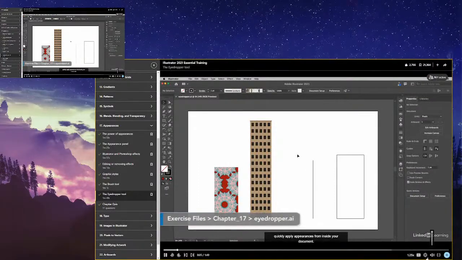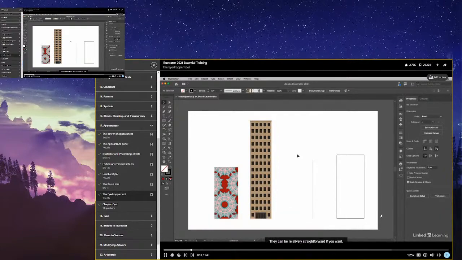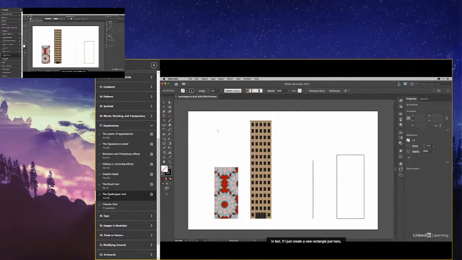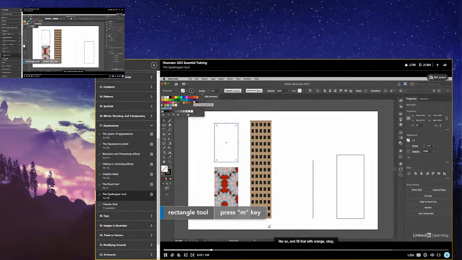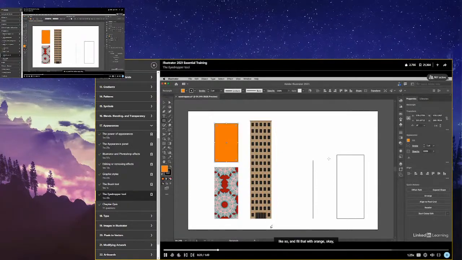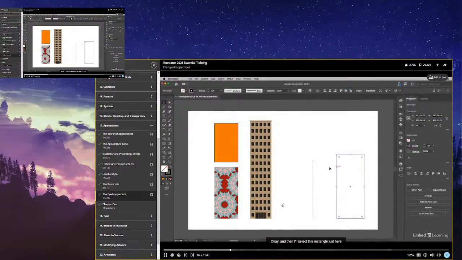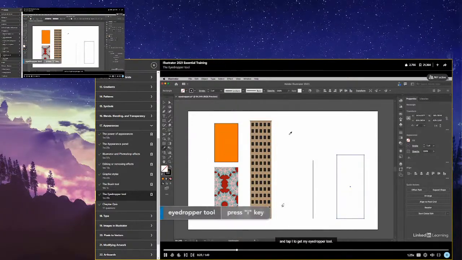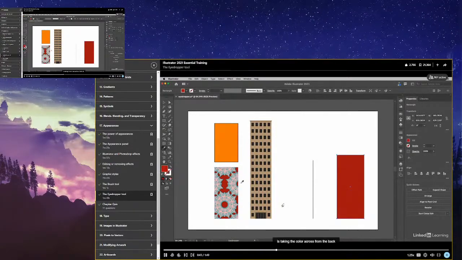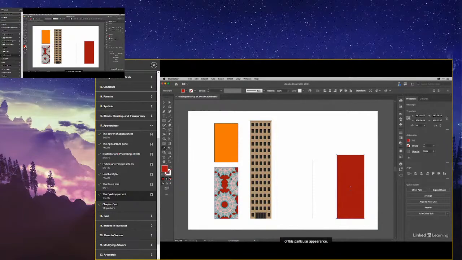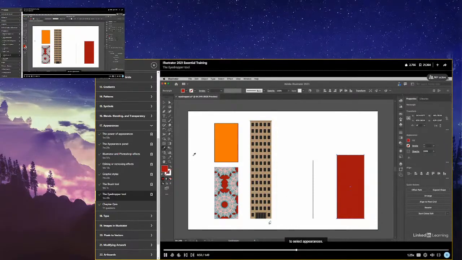apply appearances from inside your document. They don't have to be complex. They can be relatively straightforward if you want. In fact, if I just create a new rectangle just here, like so, and fill that with orange, or any other color, because there are others available, and then I'll select this rectangle just here and tap I to get my eyedropper. You'll see that all it's doing at the moment is taking the color across from the back of this particular appearance. Well, that's because I haven't enabled it to select appearances.